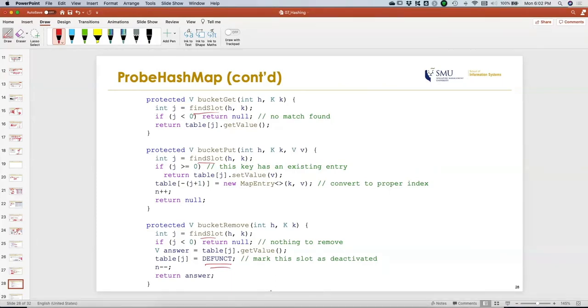So defunct itself is a node. That means you create a special node called defunct. And if you remove something from a particular cell, you don't leave it null. Instead, it's basically a sentinel, another sentinel that codes for a specific value, which in this case is the specific information that something was there and has now been removed.